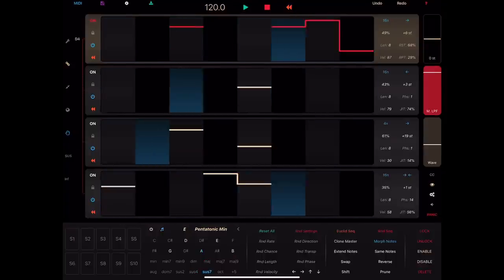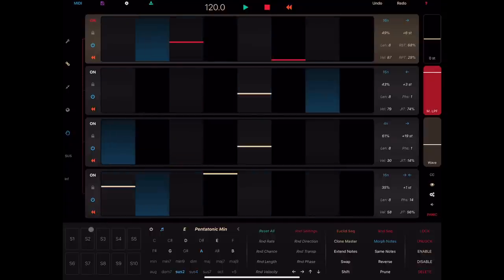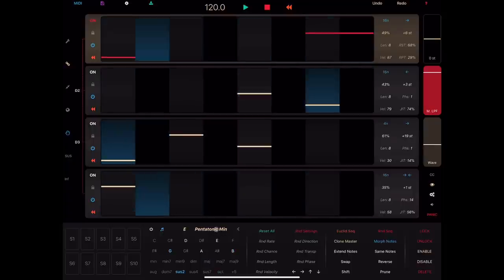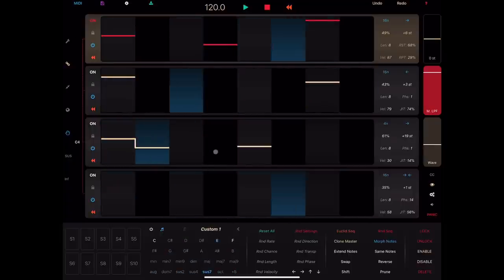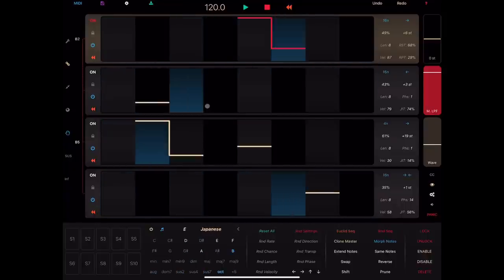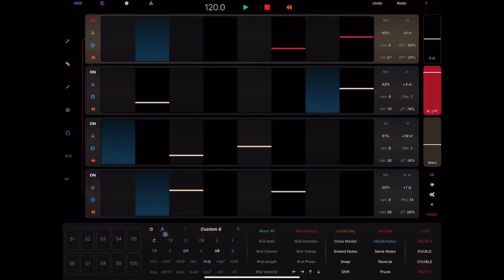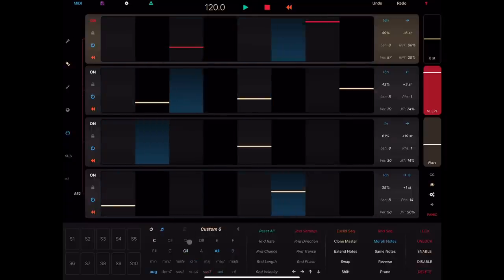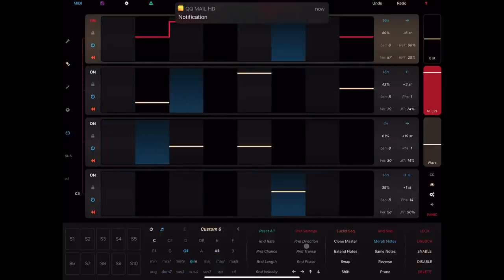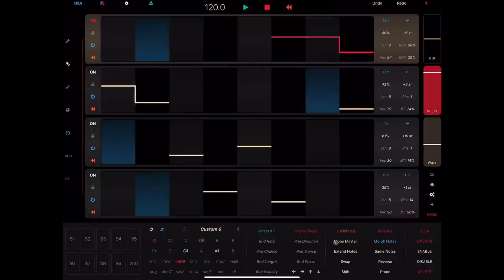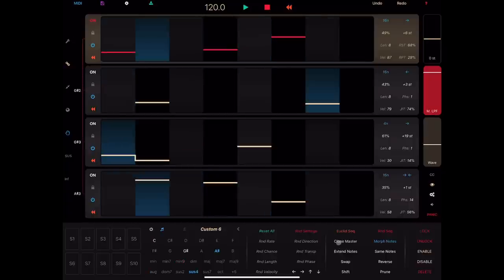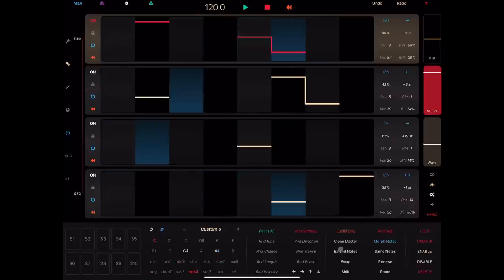I love that it's got the snapshots, so you can build up a song there. It's got quite a good number of different scales, and it does have the custom option there. As I say, I'm not really sure how to customize scales. I must check that in the manual. So that's a really cool feature. I love the way it's got so many different randomization options, a lot of things that I would never have thought of, like the clone master, for example.